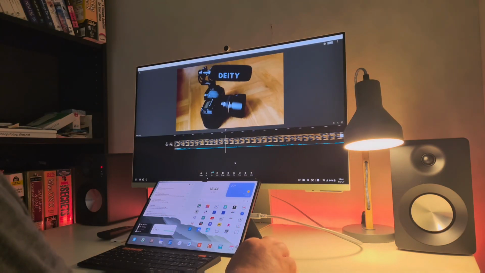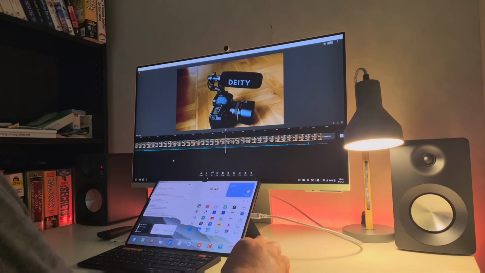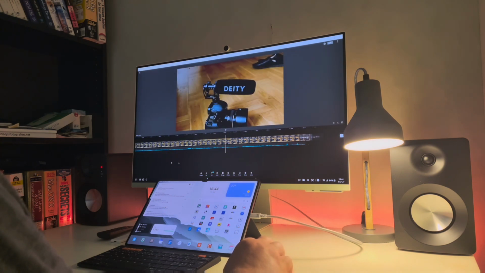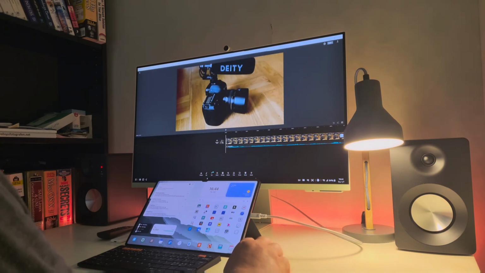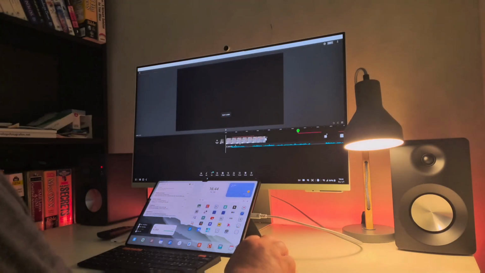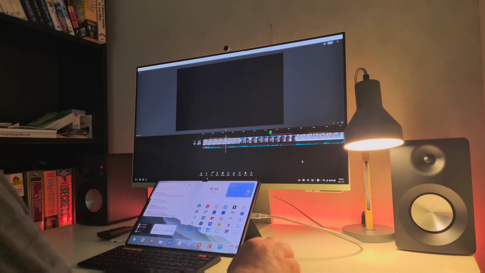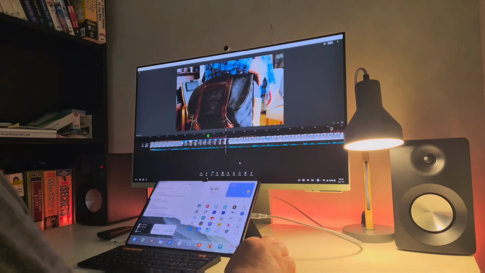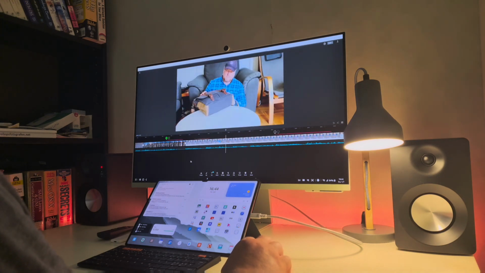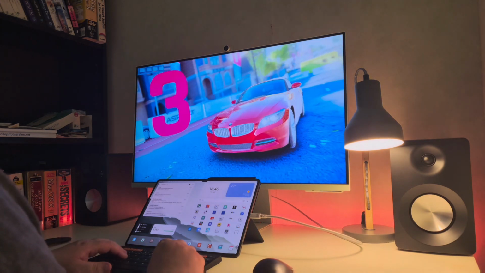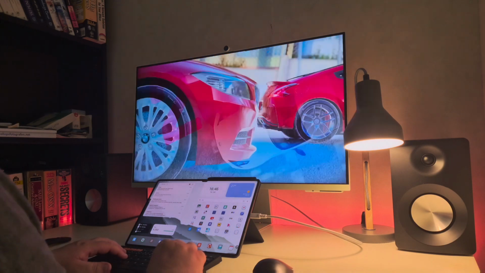For instance, editing videos in CapCut or recording sounds in Cubase is just lovely. Or trying to write video scripts in Standard Notes. Or doing some serious file management in Solid Explorer. Or gaming, like trying to drive a car.